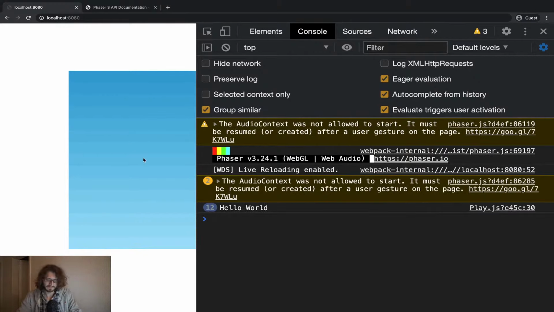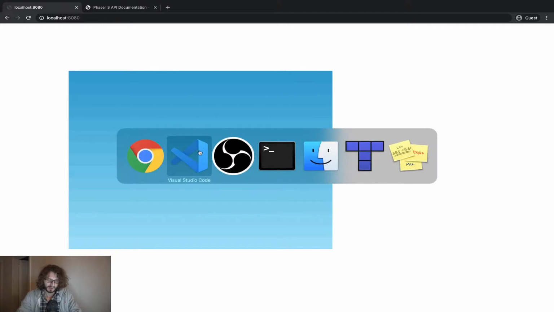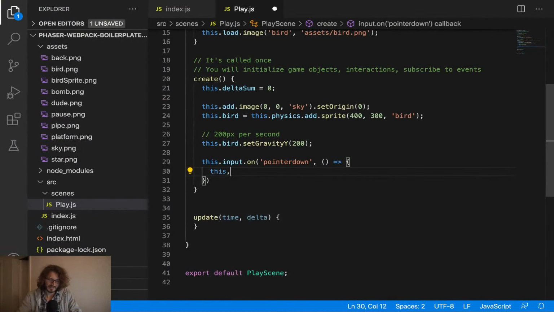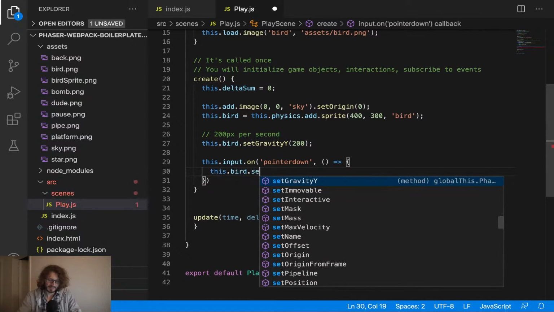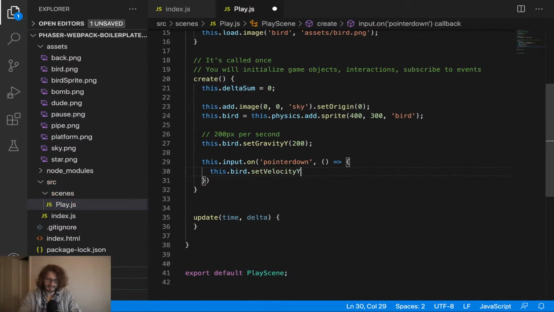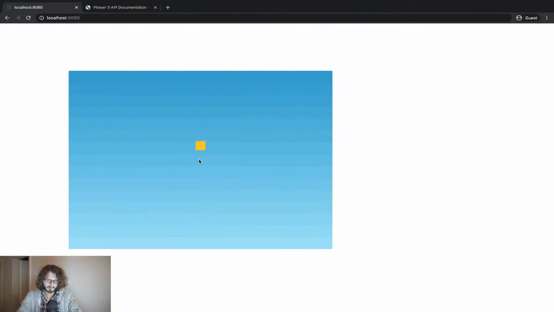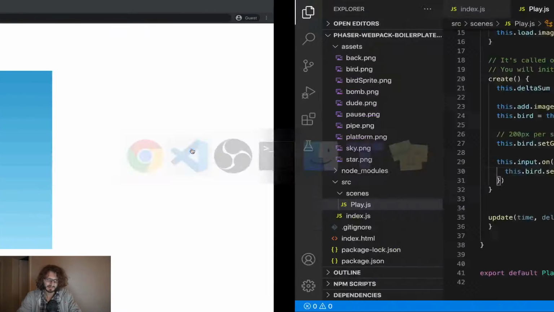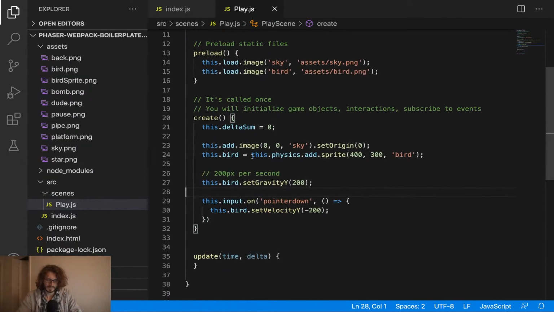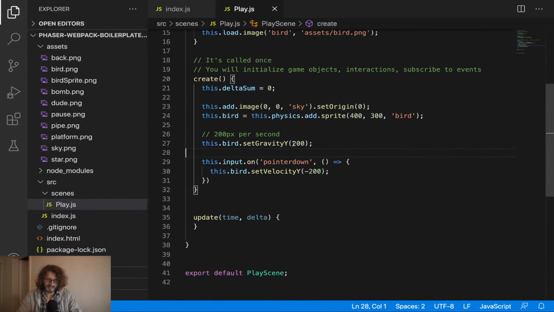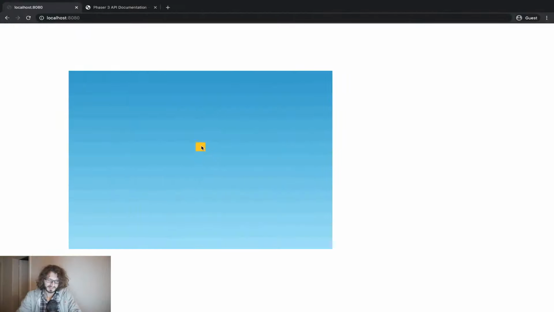But instead of the hello world, I would like to apply some upward velocity. You can do it very simply. You can just access your bird game object and apply velocity. So set velocity on the y-axis, and you can apply the negative velocity of 200, let's say. Now every time you're falling and you point into the game, you will be going a little bit up. And we can apply even more gravity. Let's say we'll apply the gravity of 600 and we'll apply 300 up. So it will be much faster and responsive.